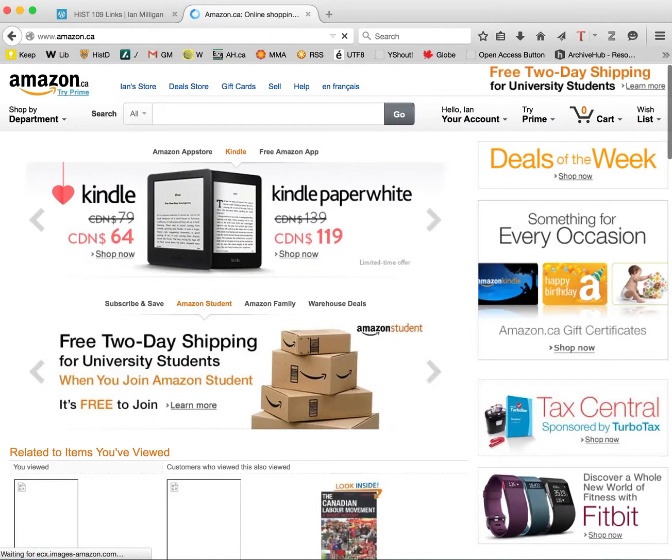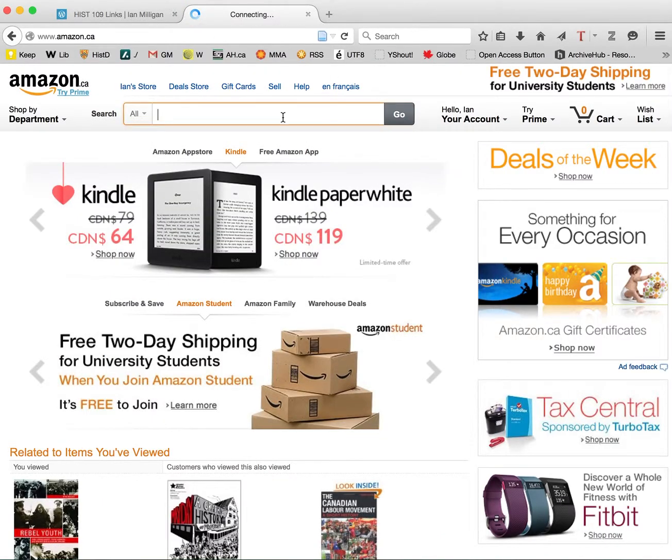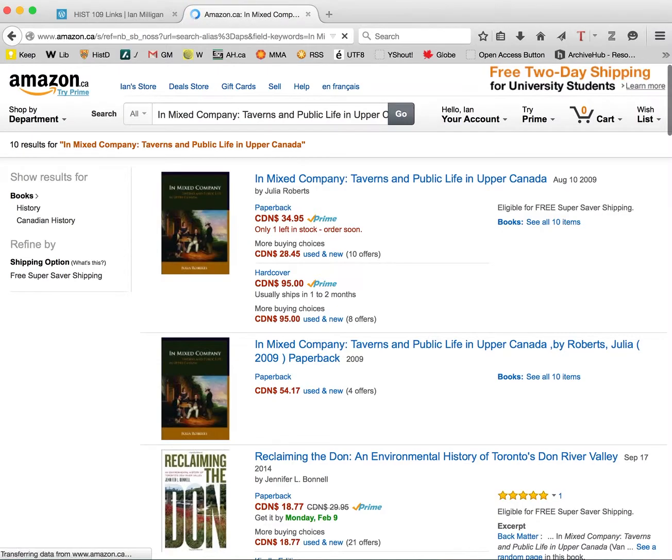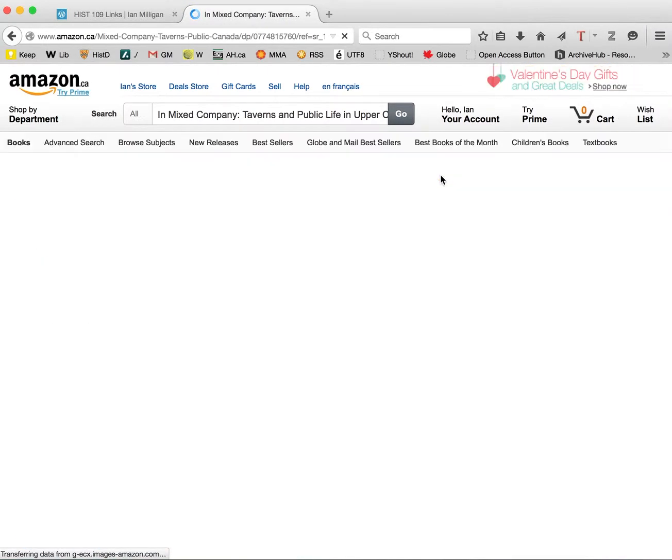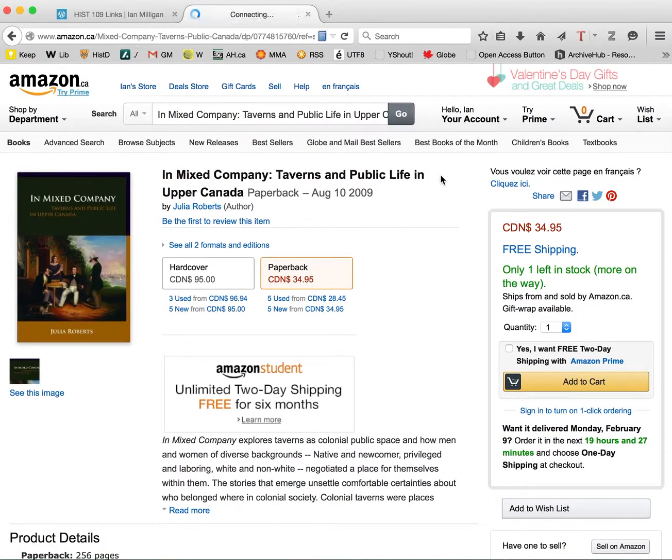So let's first of all add a book. Continuing with our alcohol theme from the first lesson, let's use Professor Roberts' book, In Mixed Company, Taverns and Public Life in Upper Canada. We find multiple copies. This one looks great. The reason I'm using Amazon is not to endorse their business model, but to say that Amazon collects very good information about the products it sells. It makes a lot of money, it has a great database, and so it has fantastic metadata, or information about information, that we can use to populate our database.